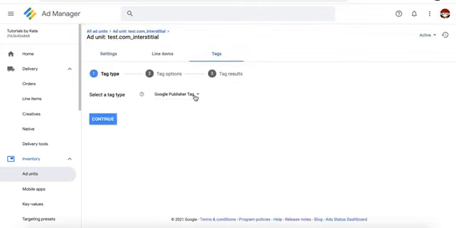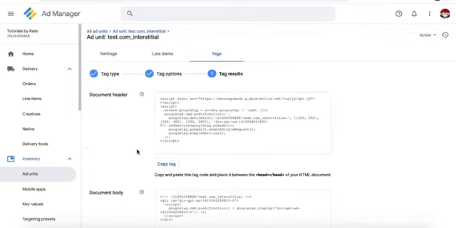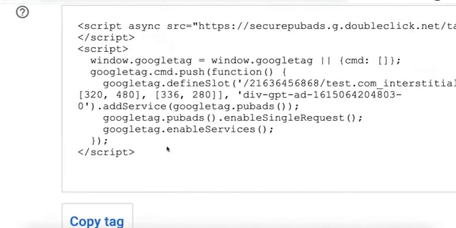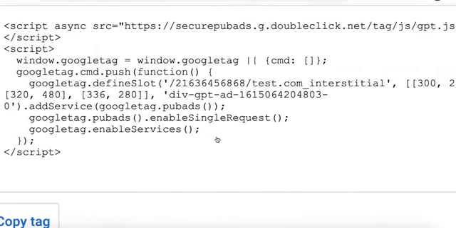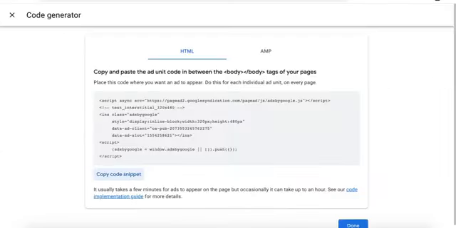Click on tags. Tag type Google Publisher tag, continue. Just go ahead, continue again. And here in the header section or header tag, you will see that this is now your network ID and the ad unit code. Go ahead and copy that. And here, you're going to have to replace this. Do not delete the quotes, obviously. Right there.